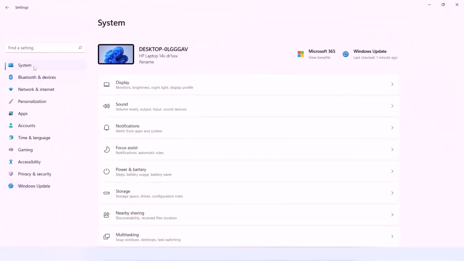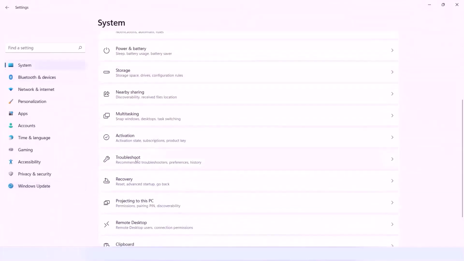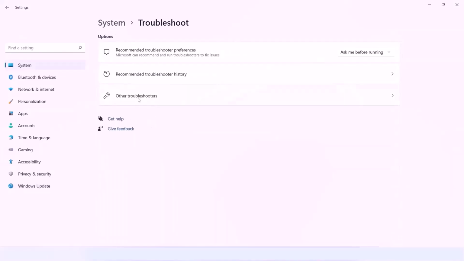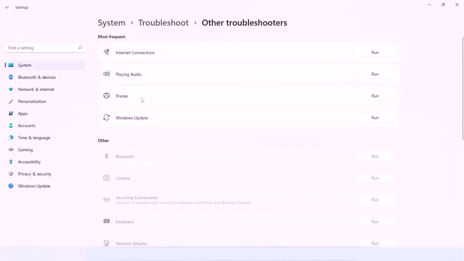Step 3. Open Control Panel. Click on System, then navigate to Troubleshoot and then Other Troubleshoots. Under Windows Update, click Run.